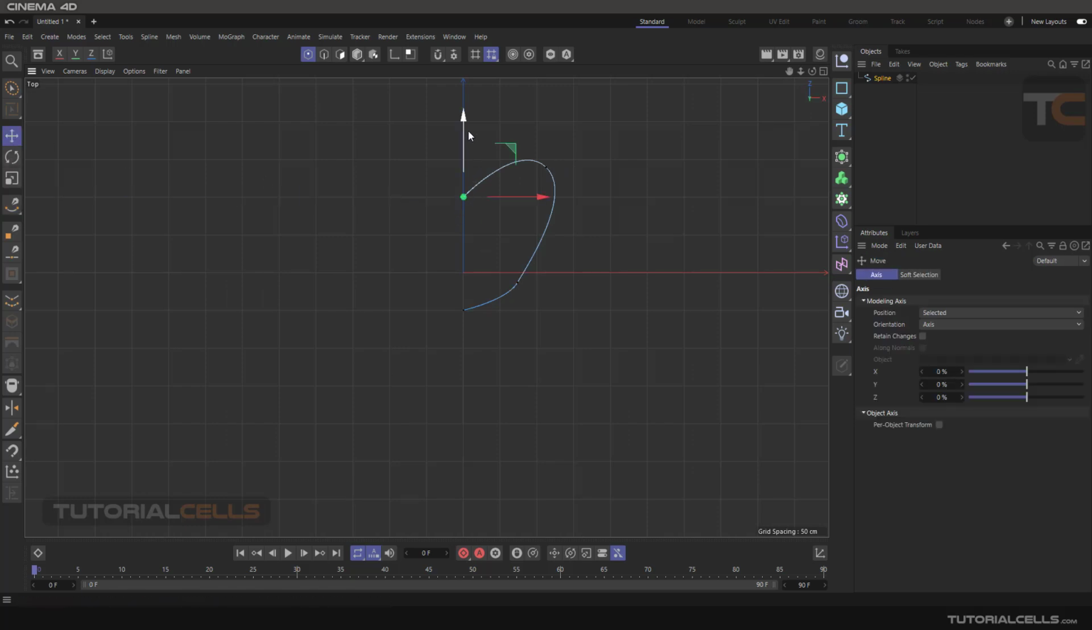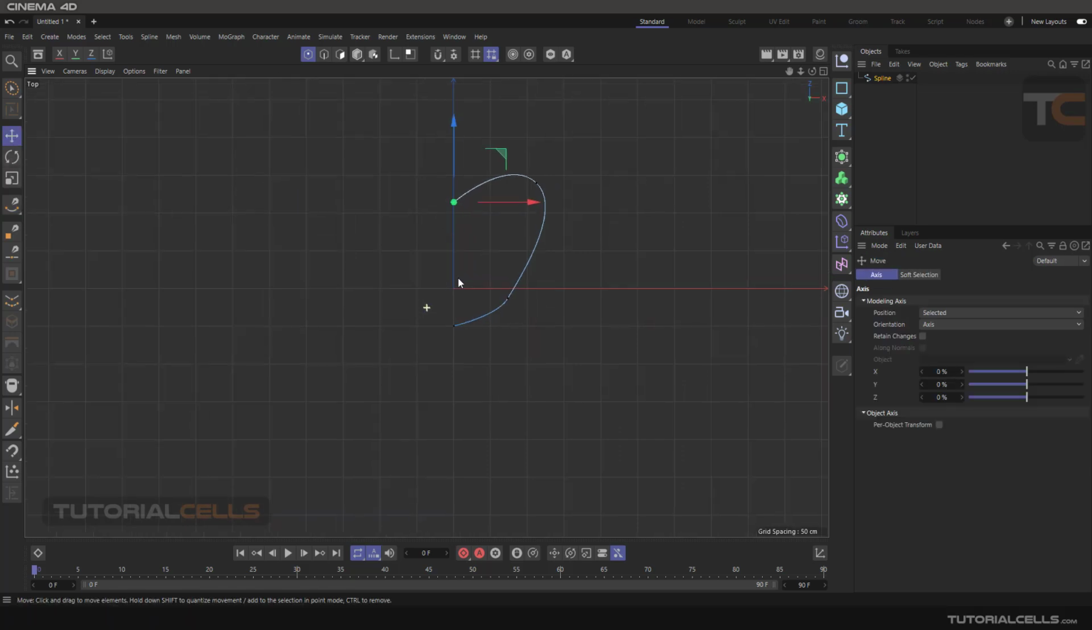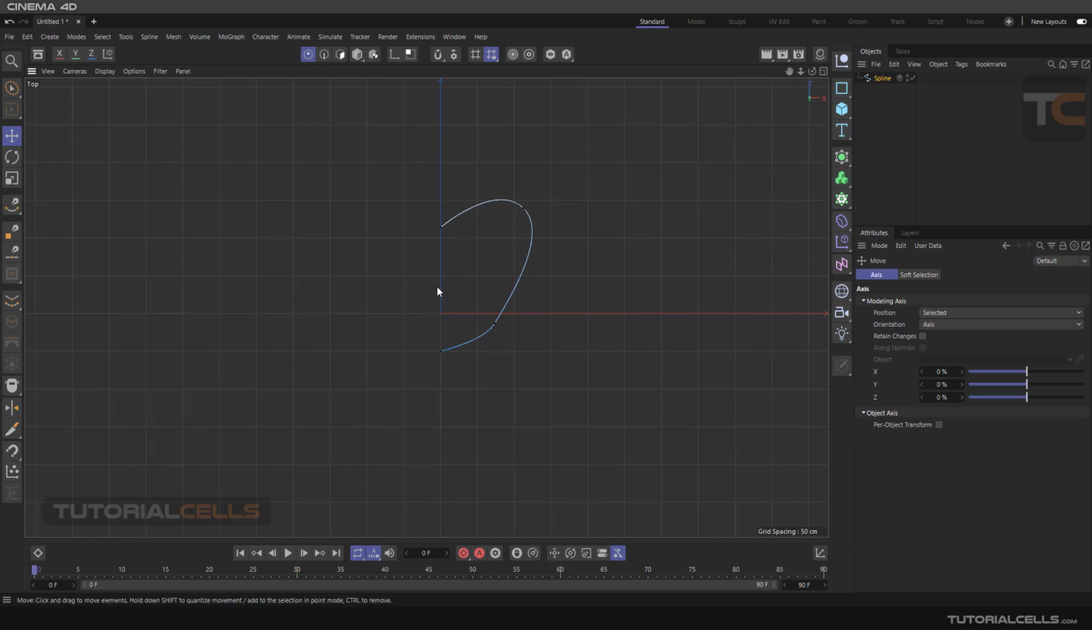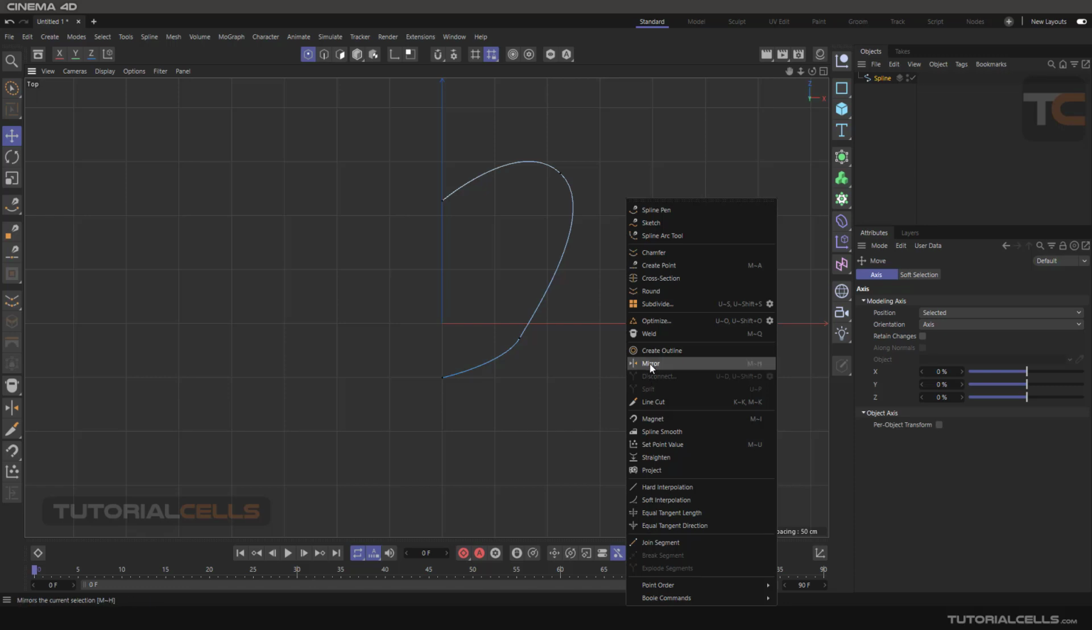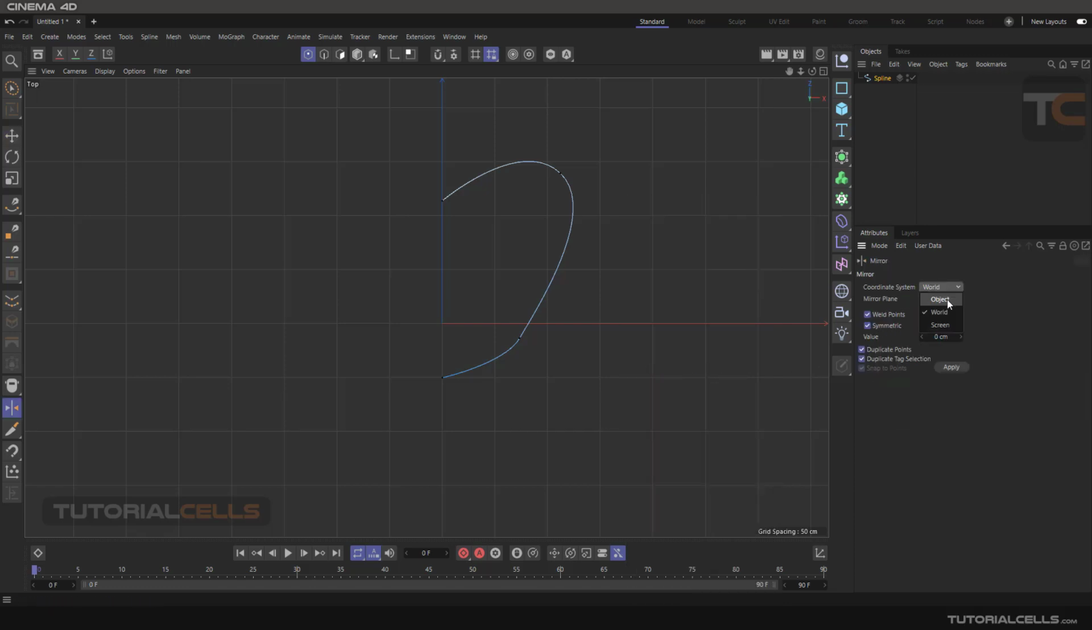Okay, going up, I want to mirror it from this plane in object. You can simply right click, select anything, go into the mirror with the object, and simply click and drag, snap to the object, and it automatically mirrors it for you.